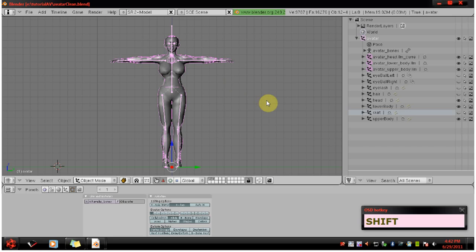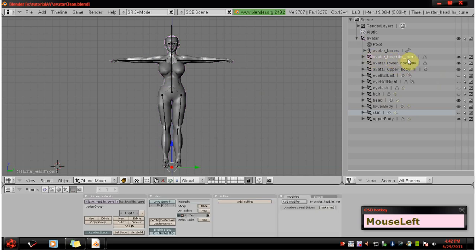Select the new head, then shift select the old head in Outliner. New head, avatar head, LLM. Old head is head. Alright. You must make the selections in that order for it to work. The last selected is the source for the weights.